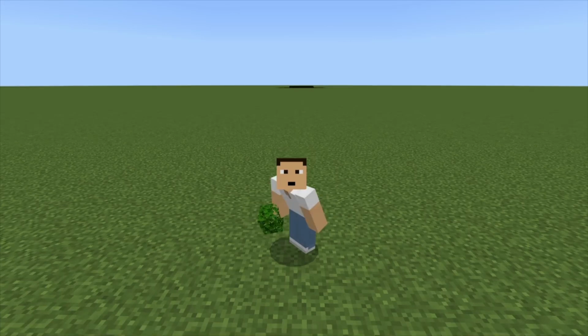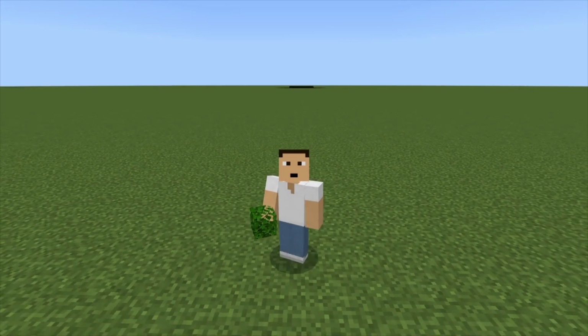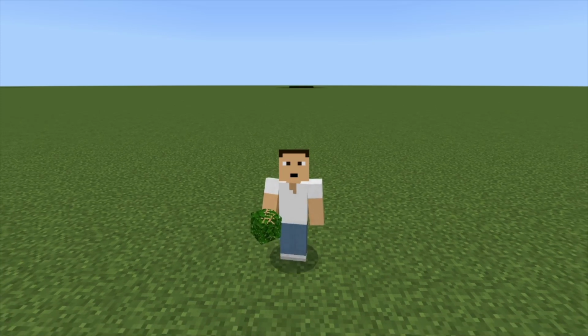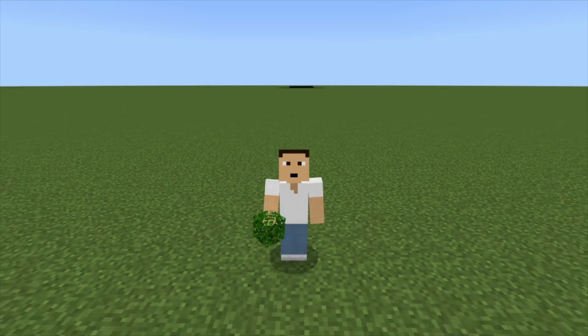This one is going to be for Bedrock Edition and Java Edition as well. This is going to be a creeper farm build that works with both. There's only one slight difference that you'll have to make, and I'm going to show you what that difference is. So let's not waste any more time and let's get into it.